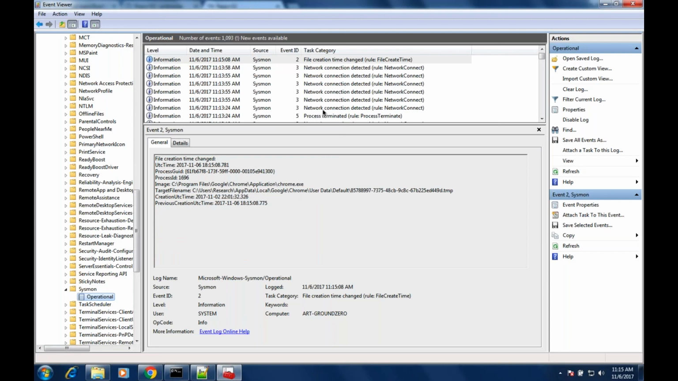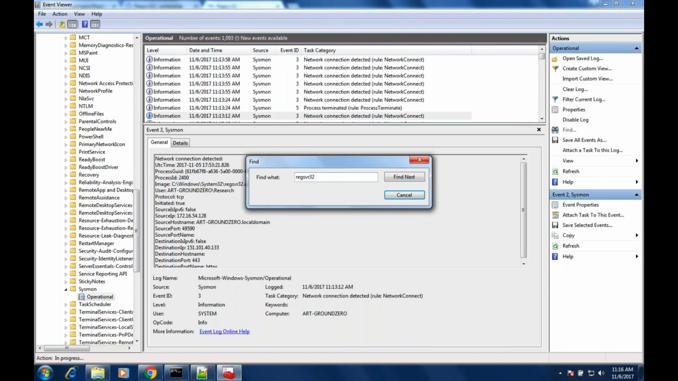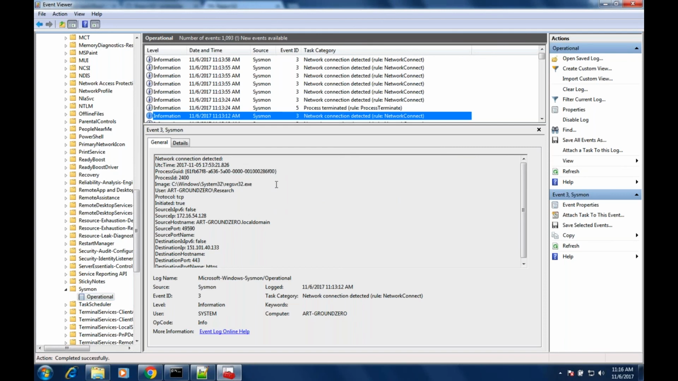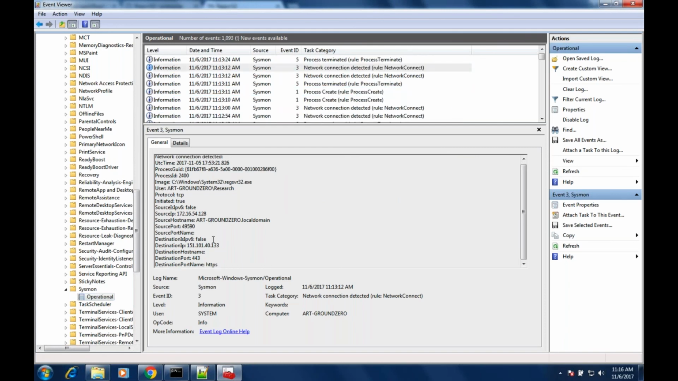And so as far as running an atomic test, I want to see where did Regsvr32 actually execute. And I can see a couple of different artifacts that would be interesting to me as a defender. I can see Regsvr32 ran, and I can see that it actually made a network connection. And if we look down here at the bottom pane, we can see that it called out to this IP address over this port using HTTPS. So that's pretty interesting right there, Regsvr32 making a network connection. How often does that happen in your environment?